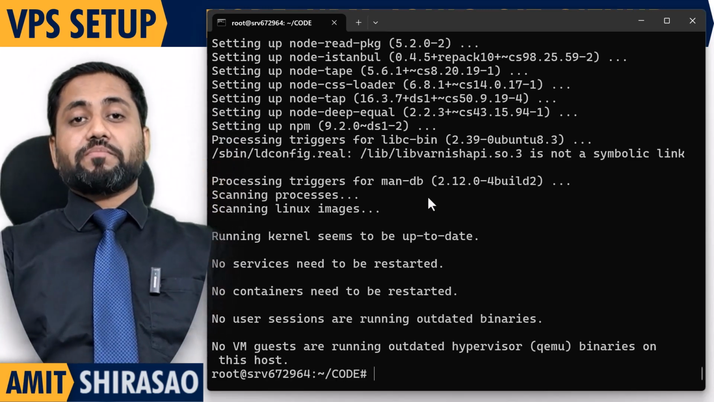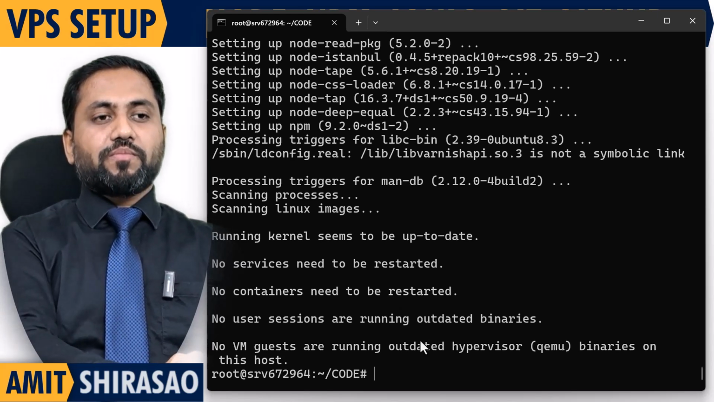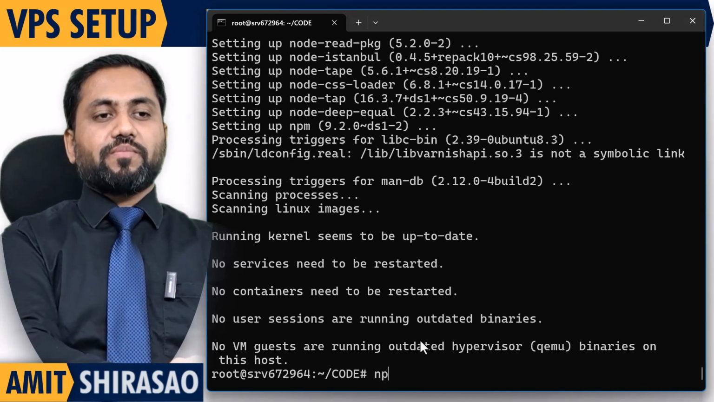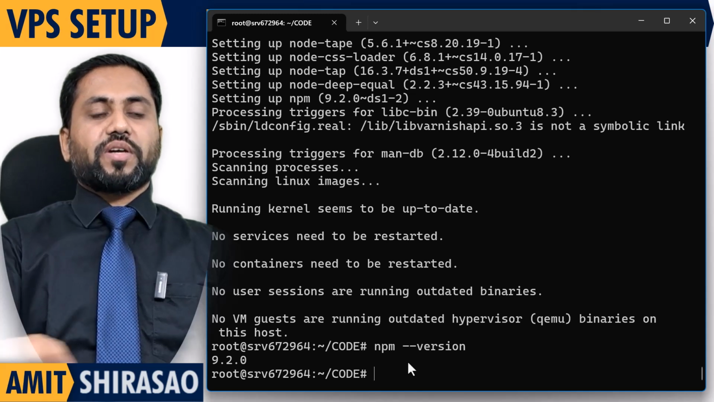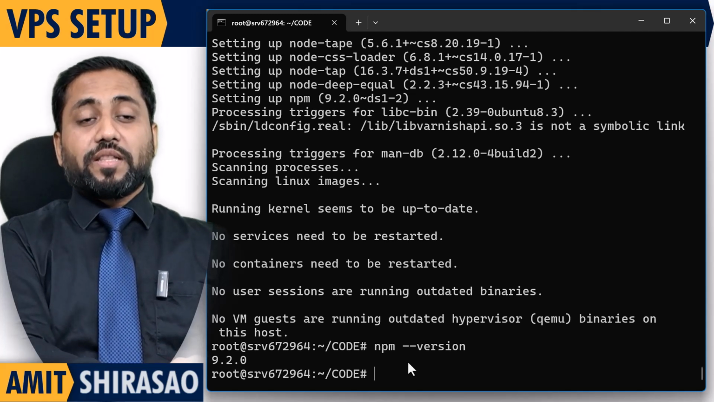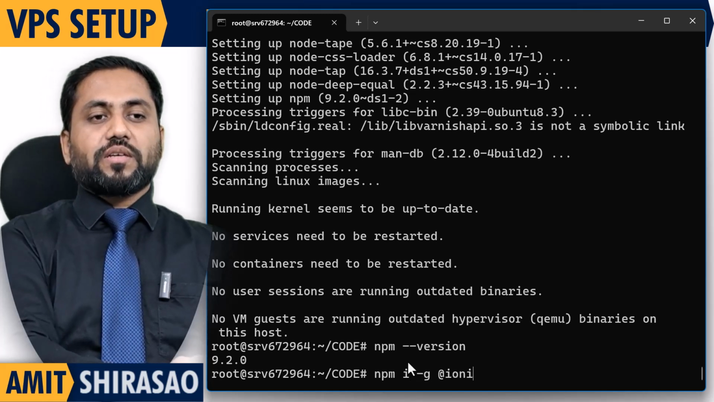Those who are still watching, thank you. Okay, so it is done. Now npm version: 9.2.0. Okay, fine. Now I want npm to install the ionic CLI globally.